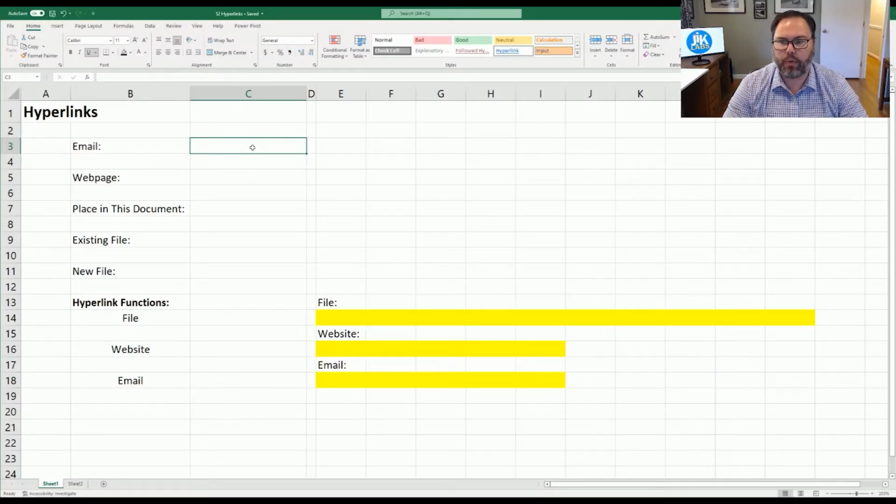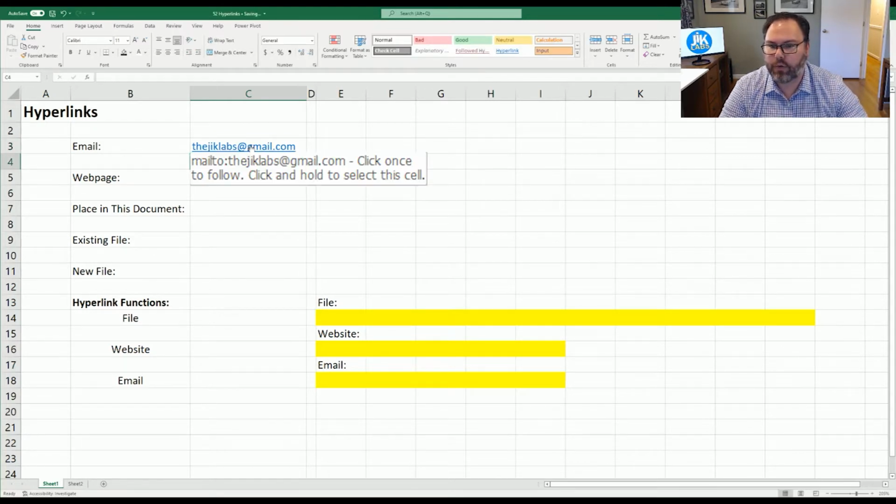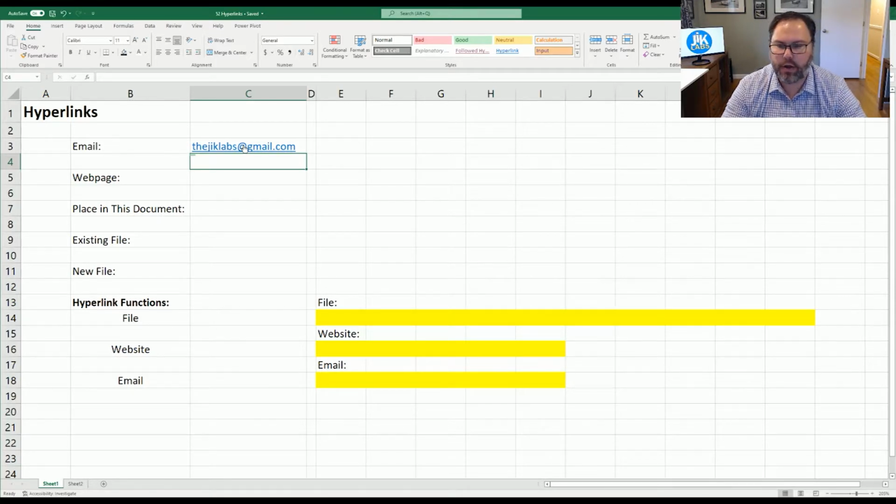So let's say we want to create a link and we just type in an email address, jiklabs@gmail.com. Right now, if we hover over this, we can see a pop-up window that says mailto:jiklabs@gmail.com. If we click on this link, it will send us there. Well, that is a hyperlink. Microsoft Excel recognized this as an email address and says, we're going to hyperlink it. So if someone clicks on this, we will open up that person's default mail program and start a message to them.